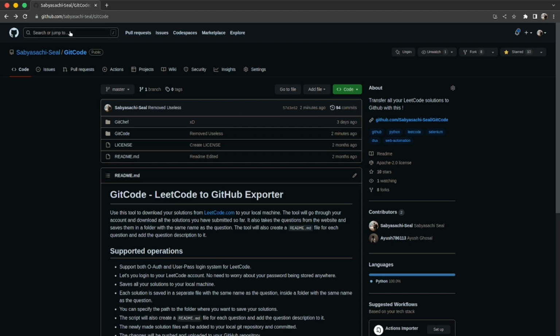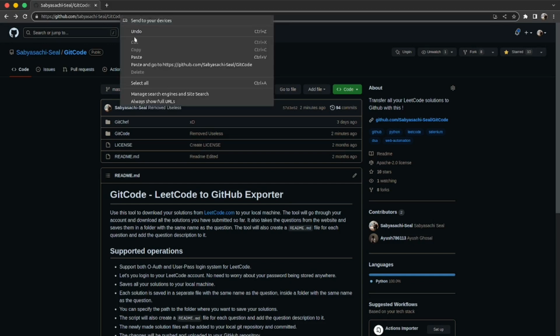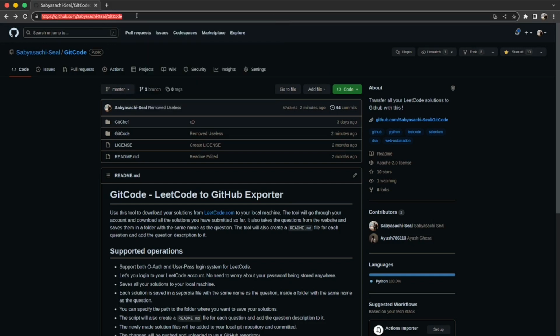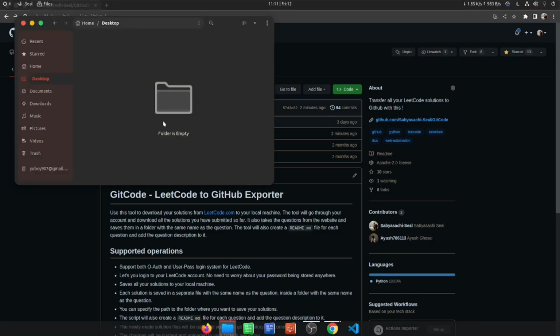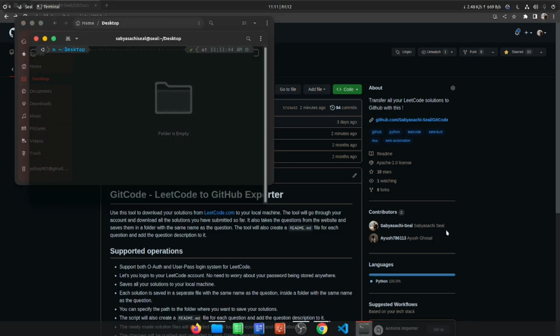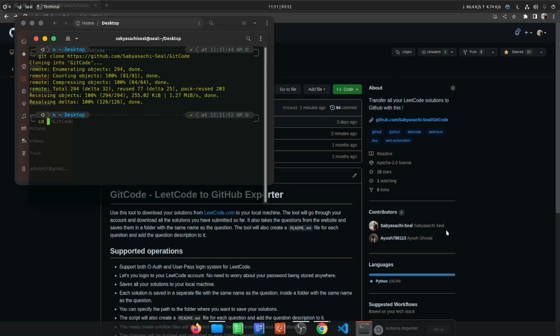So before anything, this is the repo that you will be seeing, and you have to clone the repo from here. So let's just select all and copy. You can clone anywhere you want, but I'll just do it in desktop. Done. Let's go to the folder of GitCode. Let's open GitCode. So I'm using VS Code.